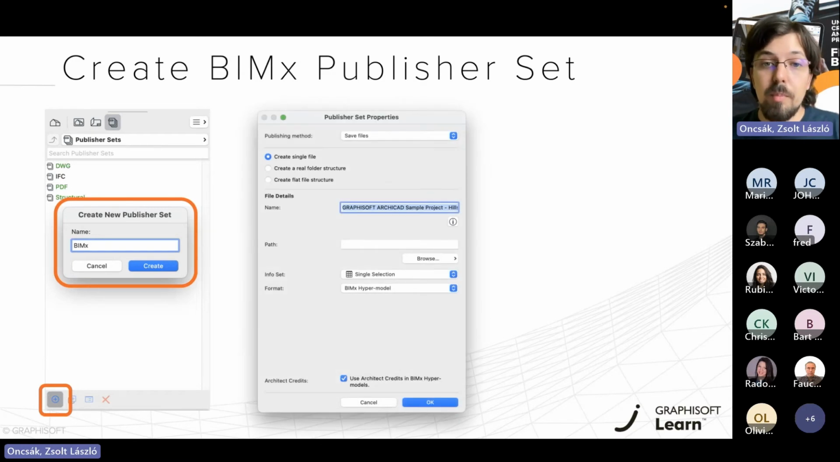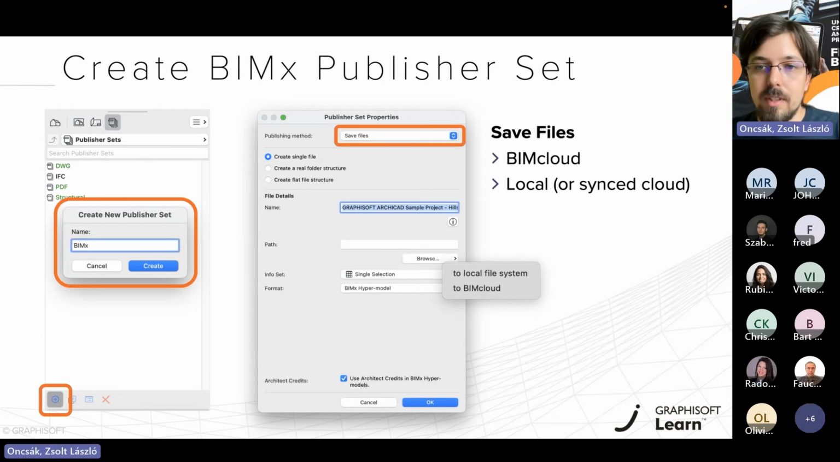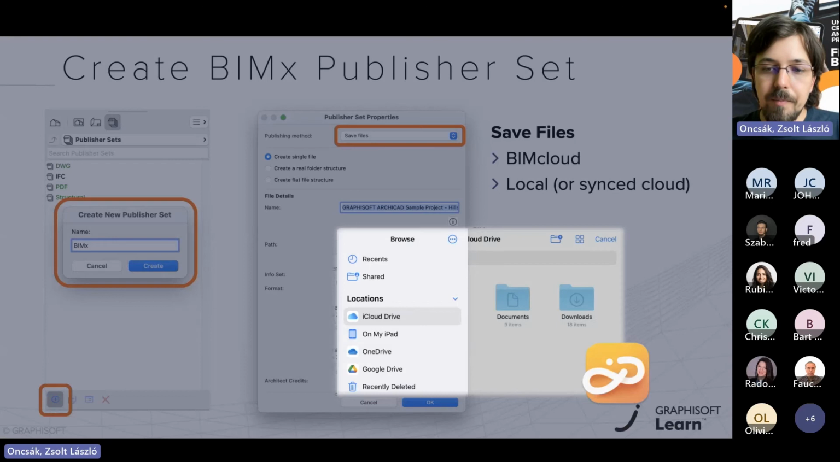And in the publisher set properties, you need to make sure that one option is the save files. And once you have the save files option selected, you have a couple of options. So you can upload it to your BIM cloud storage space, or you can save it regularly to your local computer. Or if you use this local save method to a synced cloud folder on your PC, then basically you can immediately save to an external cloud service.